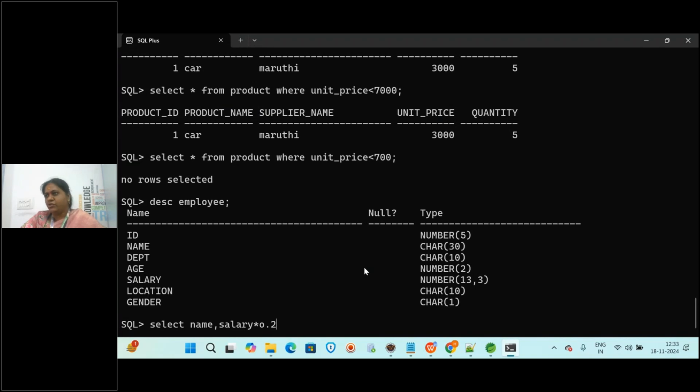Yes or no? Now while displaying the data, if the column is displayed as salary into 0.2, it won't look good, no? We can always give alias names. Alias names means, see, everyone will have a name, right? They will give you a nickname at home to call you by a short name. Like that, displaying salary into 0.2 won't look good. But we want the 20% incremented salary. It won't update in the table, just for viewing purpose. So I'm going to display it as new salary.